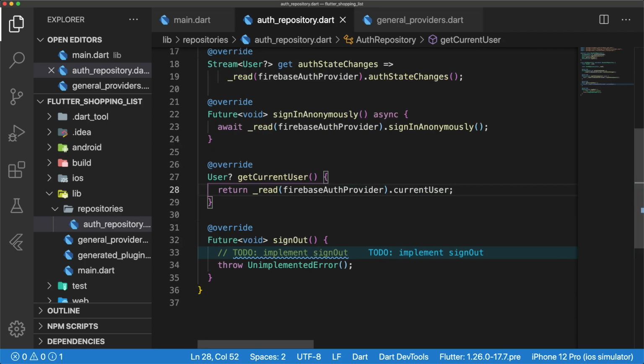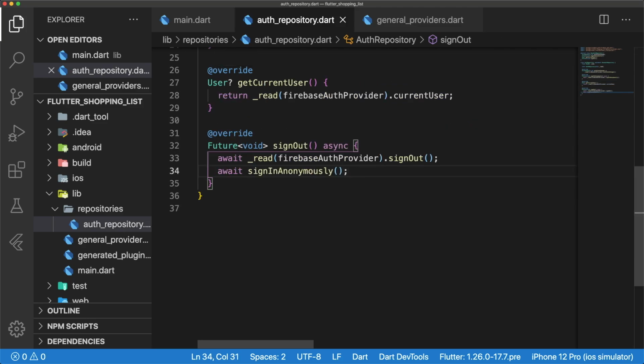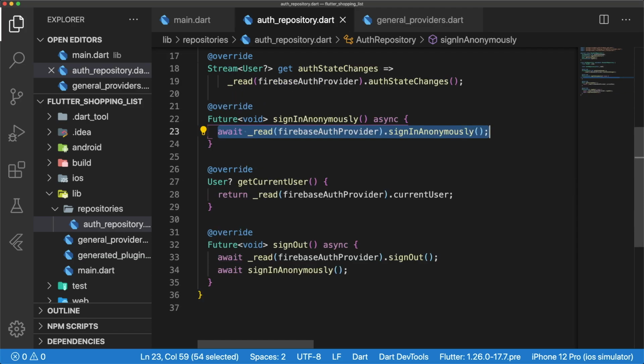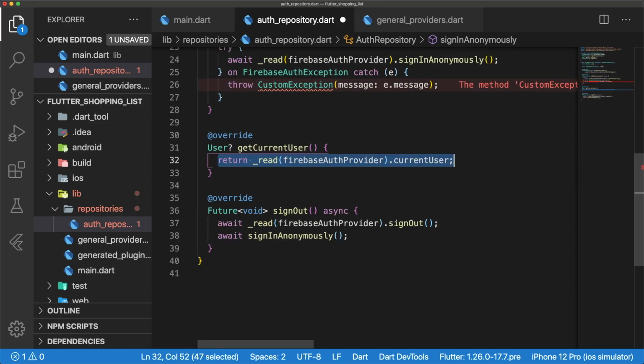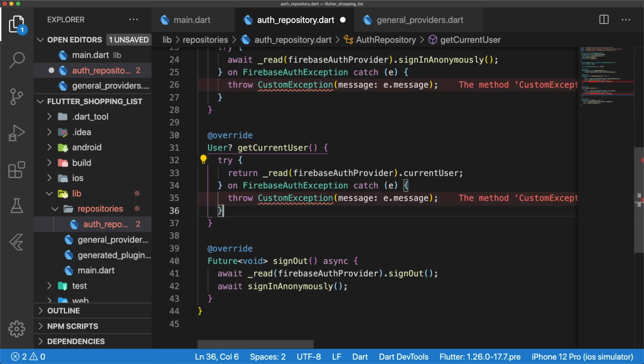GetCurrentUser returns the current user. And signout first logs out the current user and then signs in the user anonymously by calling our sign-in-anonymously method. This ensures that users will always be authenticated while using our app. For error handling, let's wrap each body in a try-catch block and throw a custom exception, passing in the error message from each Firebase auth exception.